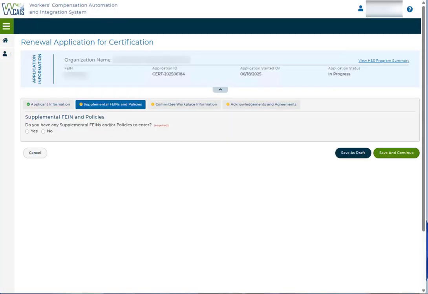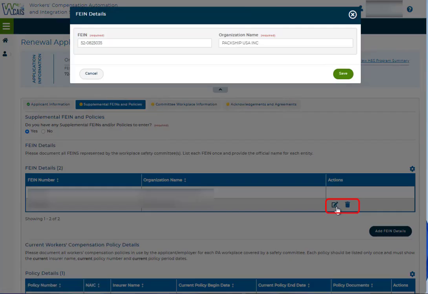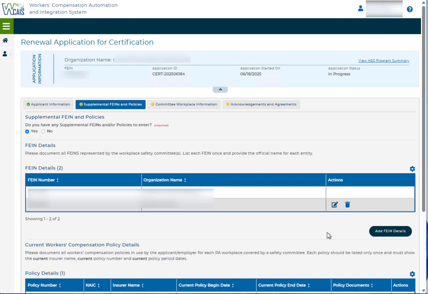Next, the FEIN and Policy section appears. Select the applicable radio button depending on whether or not a supplemental FEIN and/or policy needs to be added to the application. If No is selected, you can press Save and Continue now. If Yes is selected, the FEIN Details table appears. Here, you can edit existing FEIN details by pressing Edit, or if you need to add new FEIN details, press Add FEIN Details.